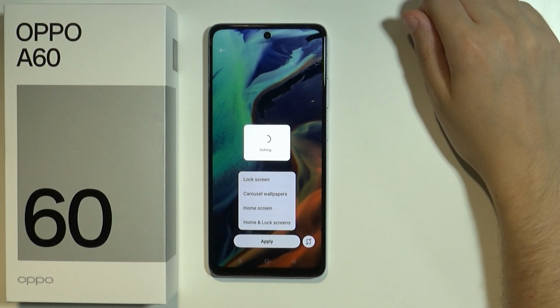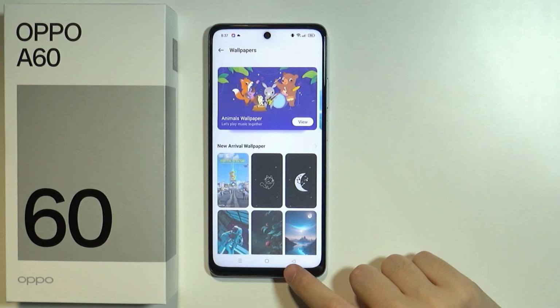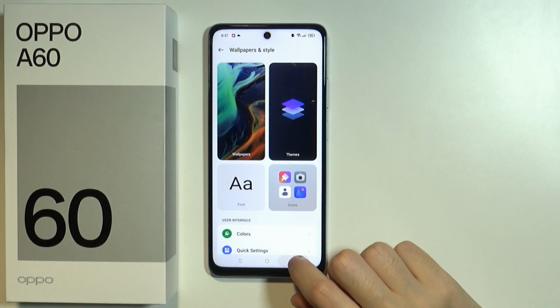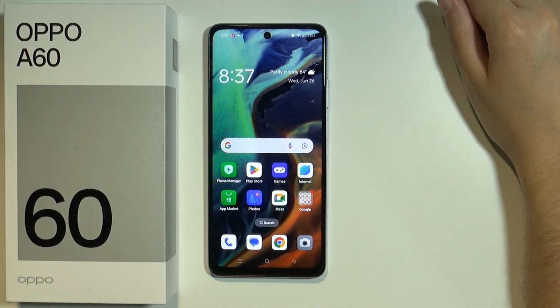Once we set it up, we should be able to go back, and once we return to the home screen, you'll see that we have a new wallpaper. And that's it.